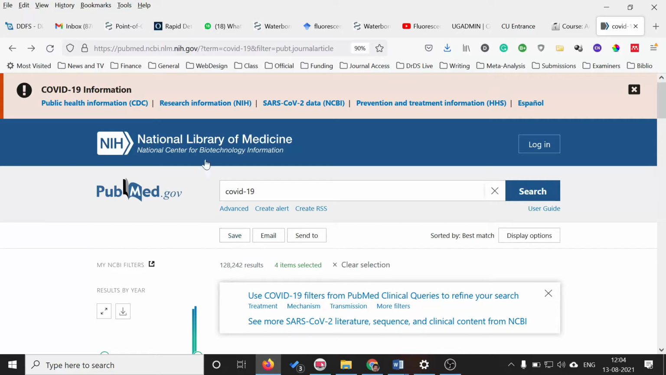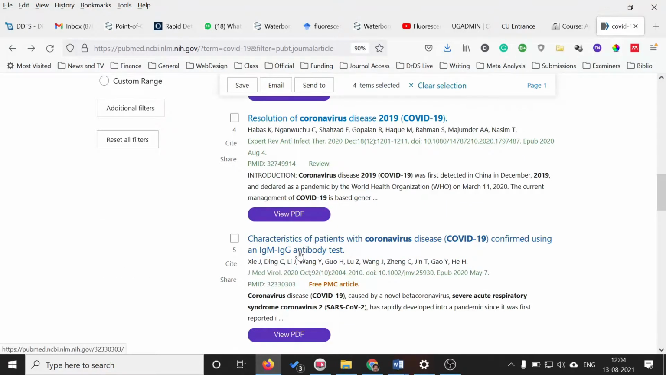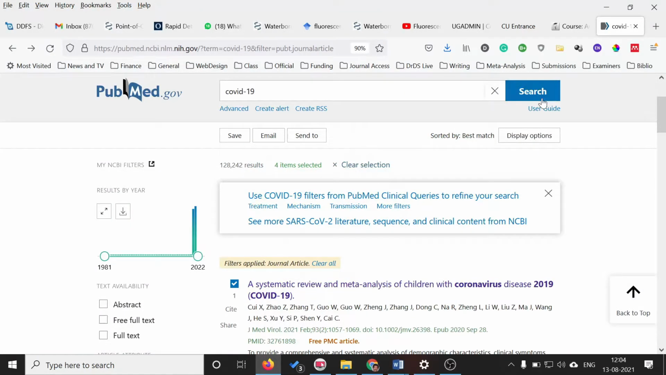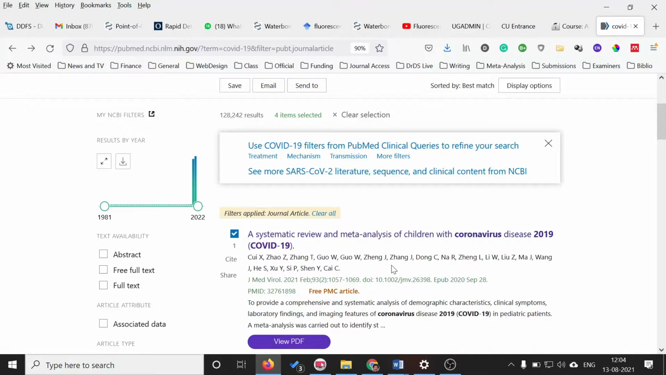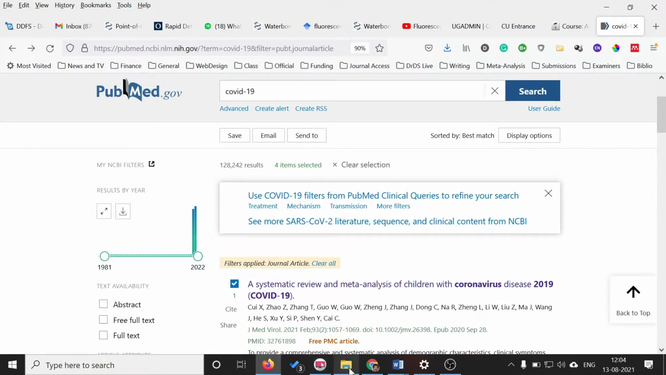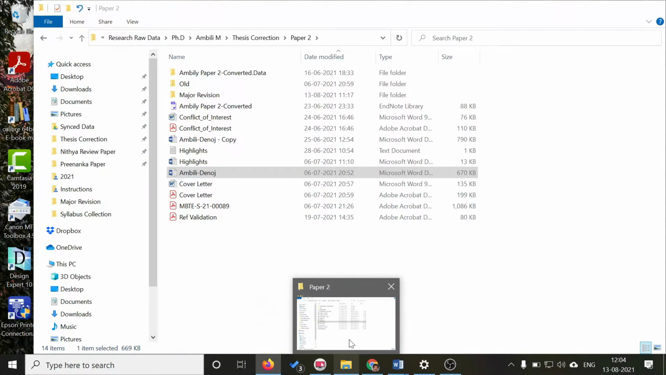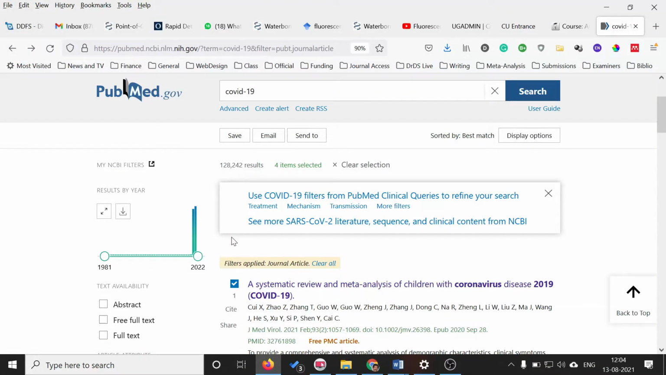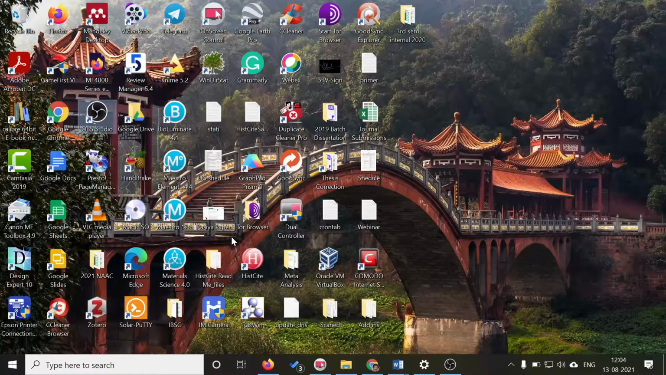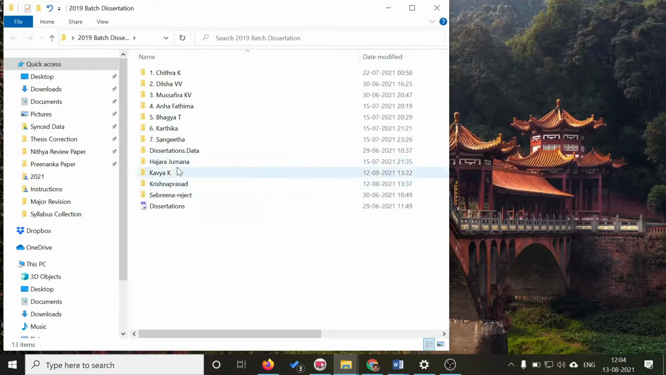And there is another option that we will discuss later. So this is one of the methods in which you can download the selected articles, or the citations, from PubMed, and save the selected articles on your computer. Okay. Now I can show you some other method.